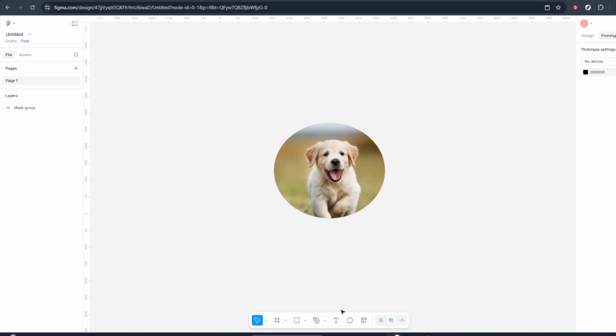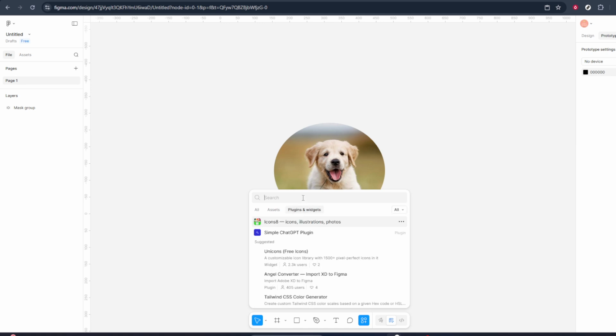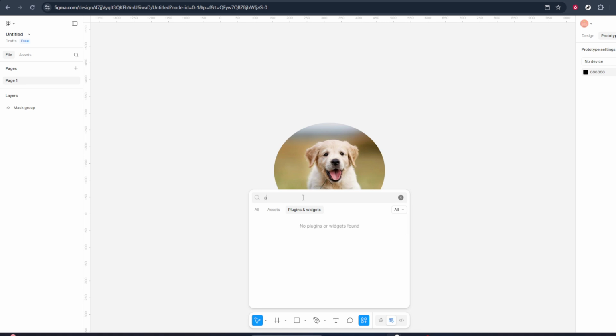Next, look towards the top of the Figma interface for the main toolbar. Just below it, you'll see an action icon, usually represented by a small menu or options button. Click on that icon to open up more options related to your current file and tools. From the menu that appears, hover over or click on the option labeled Plugins and Widgets. This is where Figma keeps all the extra tools that extend its core features.